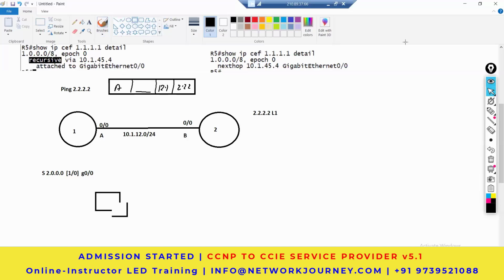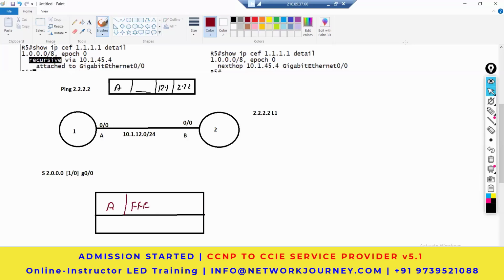Now, what do we have to do? I will create the ARP request packet. In the ARP request packet, what happened? Our source MAC will be A, destination MAC will be broadcast at layer 2, 0.0.0.0.0. Source IP will be 12.1. Destination IP will be 2.2.2.2. ARP is a layer 2.5 protocol, simply you can call it a layer 2 protocol, right?